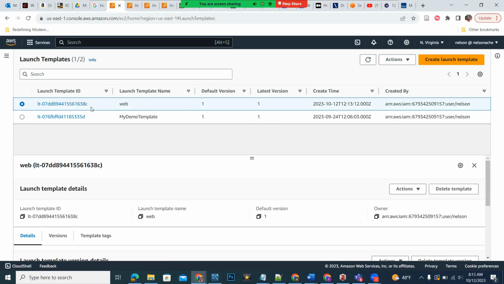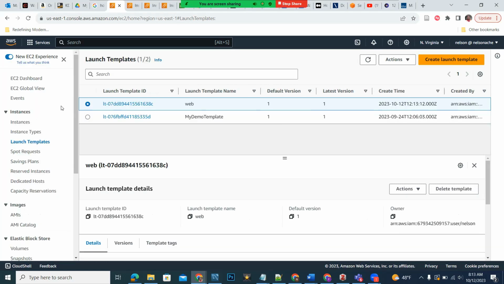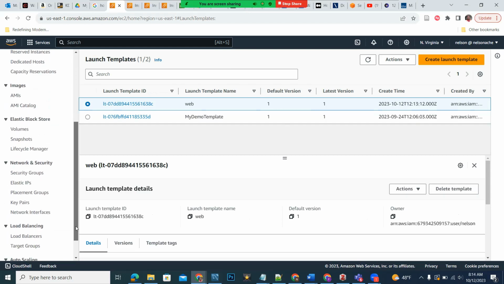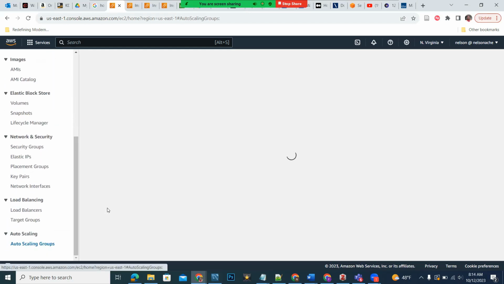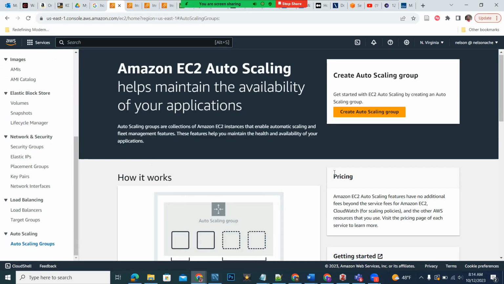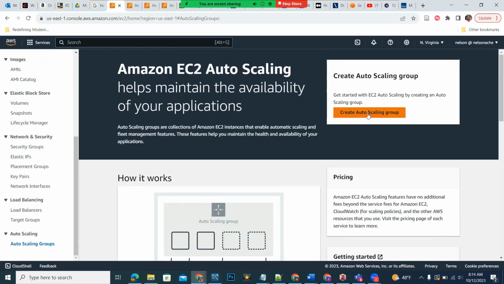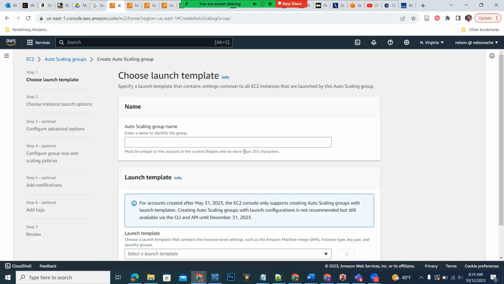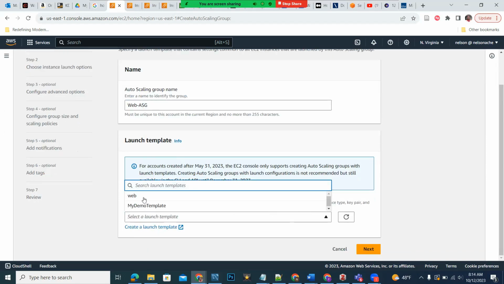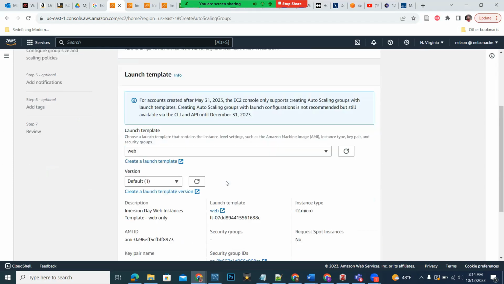Okay, so now that we've created the launch template, the next step will be to use that to set up the auto scaling group. You scroll down to auto scaling and click auto scaling groups. All right, this opens this window, and then to get started, we click create auto scaling group. We will give it a name, web auto scaling group. Then this is where we specify the launch template that we just created. Let's call it the web template.